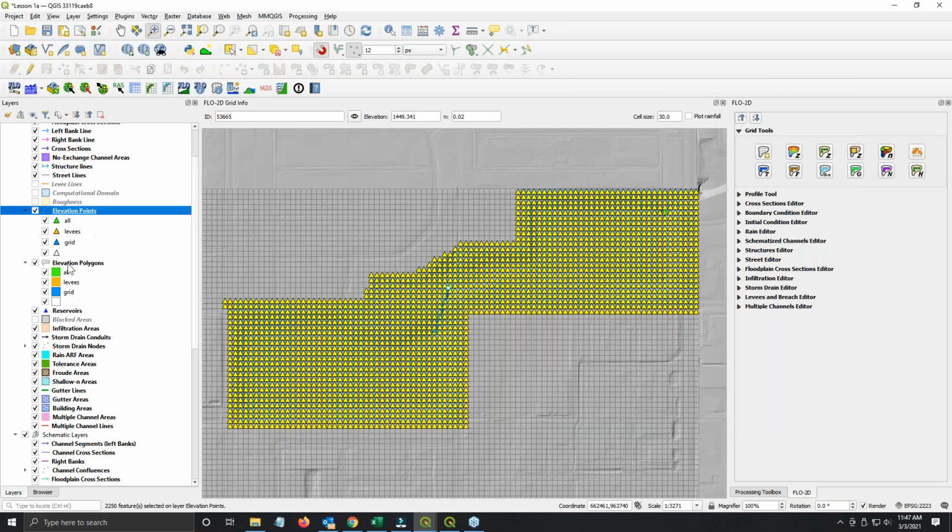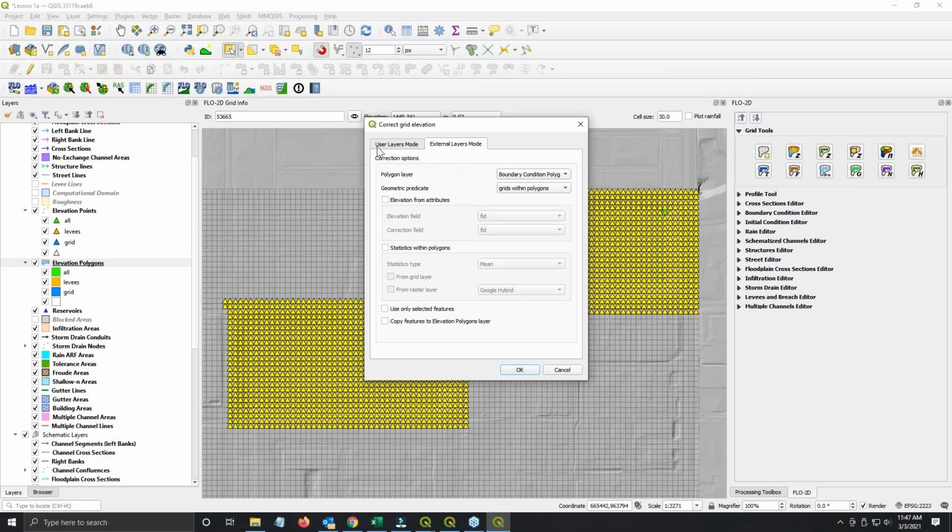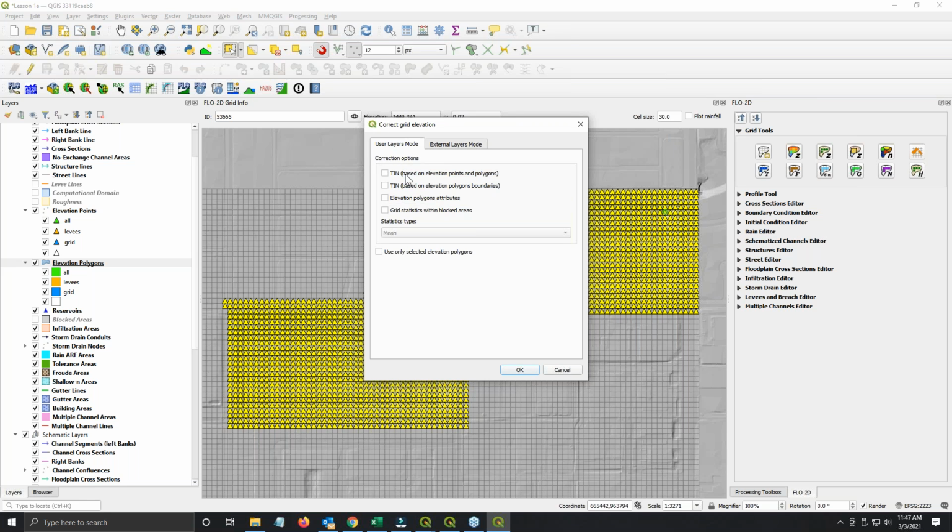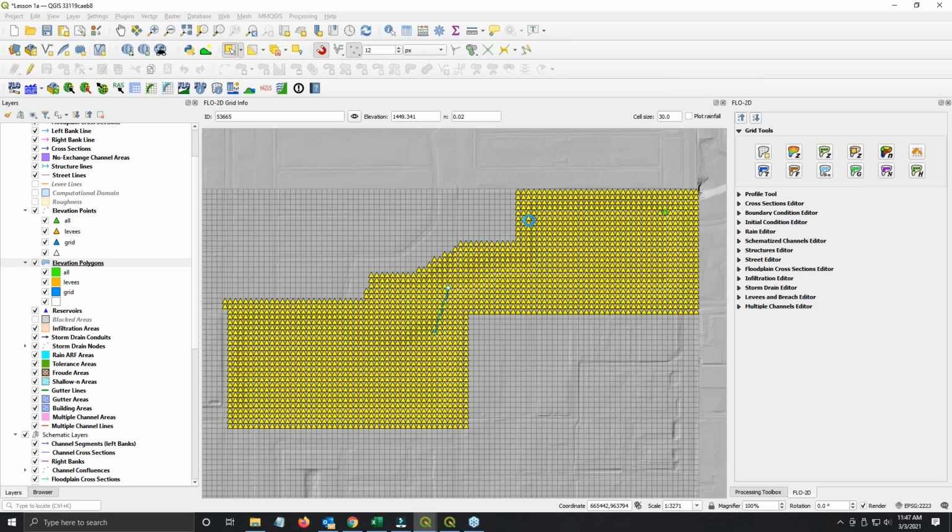Then for elevation polygons, it's important that I select the polygon that is associated with this correction. That's very easy. You just click the selector tool and click the polygon. You saw that it turned yellow, and then come to the elevation corrector. The first option under the user layers mode is TIN based on the elevation points and polygons. So if I click that and click only selected polygons and click OK, it will calculate the new design elevation.